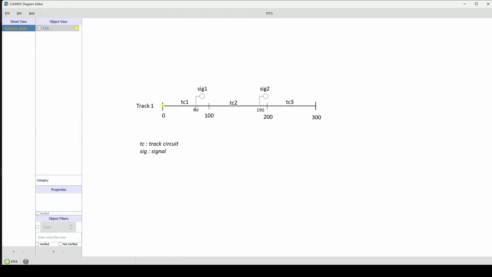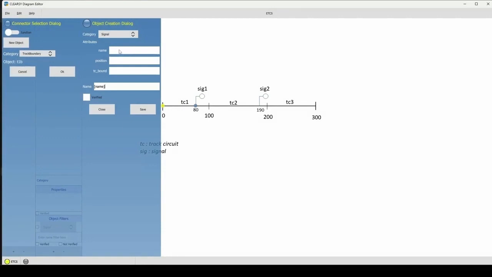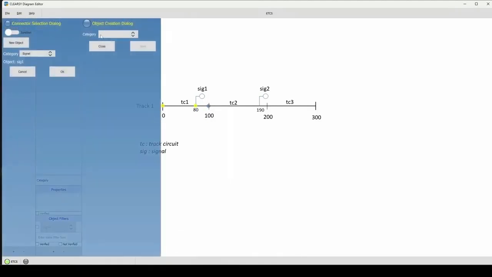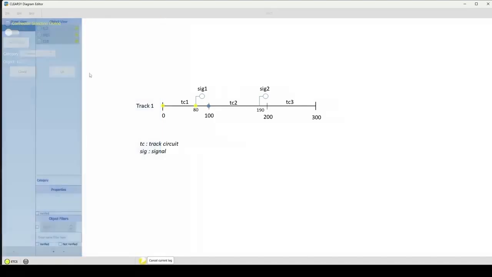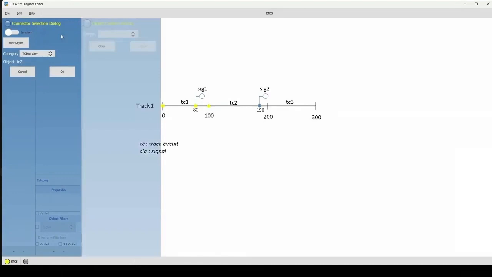Then we can link this track beginning to the next signal, the position 80, signal 1. And we know that this signal is protecting the track circuit number 2. So we can do the next operation saying that the track circuit 2 is at the position 100. And that way we can link this object to the other and so on.